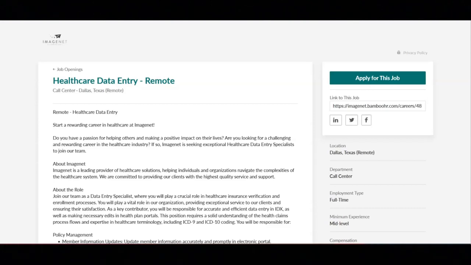For today's video, I'm going to be sharing with you information about this healthcare data entry position that's being offered by ImageNet. For this job, you will update member information accurately and promptly in electronic portal. You will handle policy termination requests, process policy terminations effectively, and policy reinstatements.